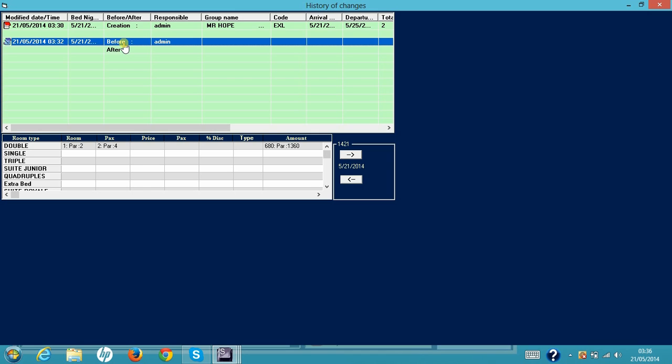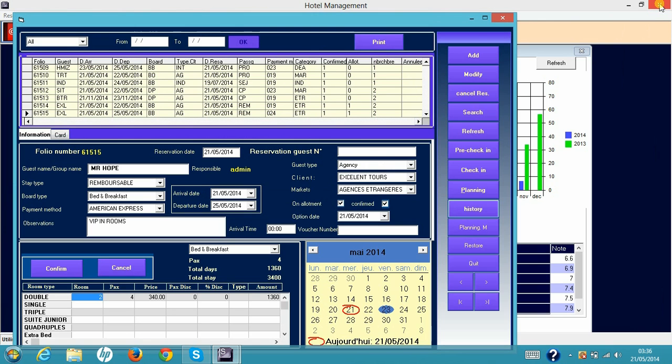And if it's the same code, look at the responsible. It was admin, but if somebody entered with another code and made the change, we're going to see the change here and everything. Group name, if you change the group name, the code, the date of arrival, the date of departure. When you change anything in this reservation, we can see it, and it's stored in the database.